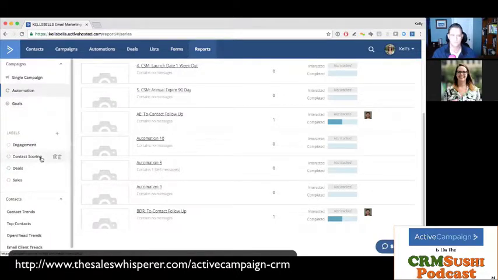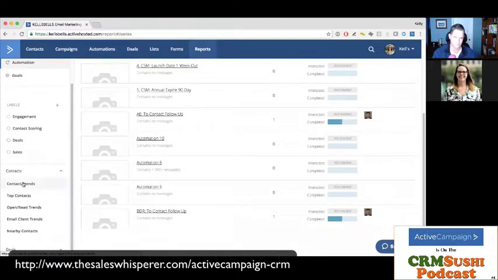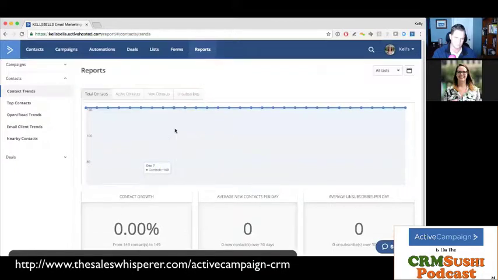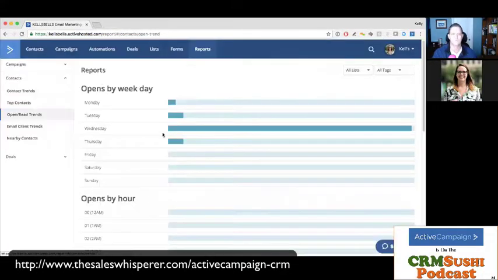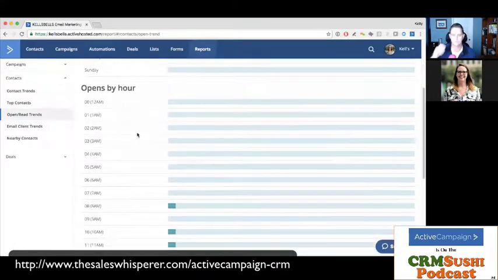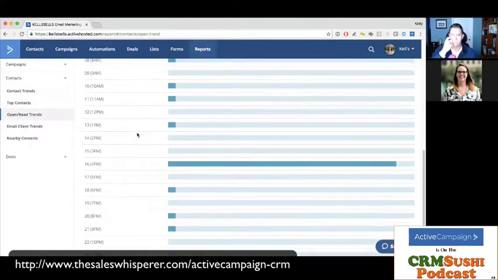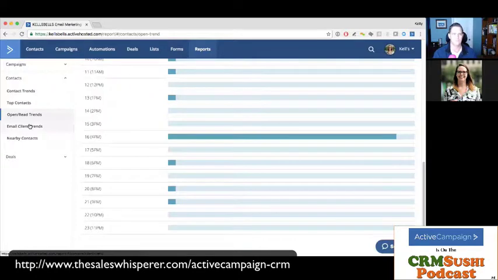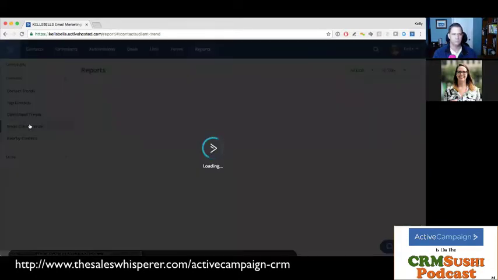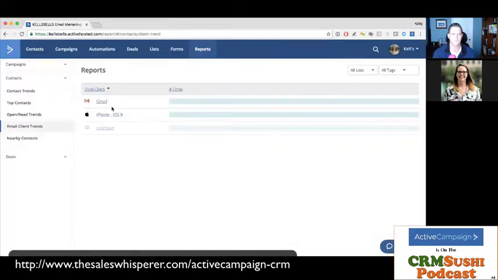And we also have contact reports. So contact trends of people being added to lists or unsubscribing, new contacts, open rate trends, what day of the week or what time of the week is best for sending, and then email client trends. So where are they opening? Do I need to make sure that I'm checking for rendering on the right platforms, things like that. Yeah. Okay. I like that.